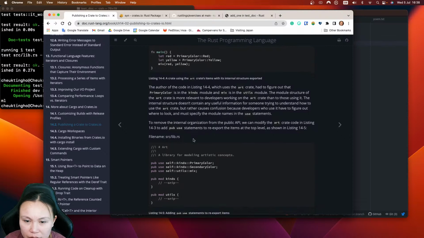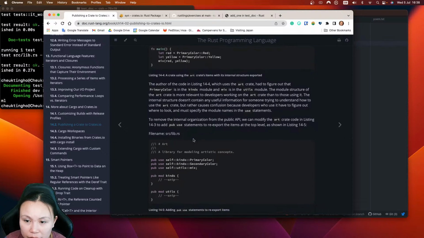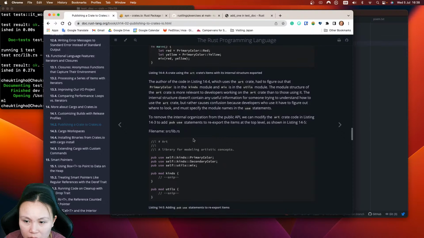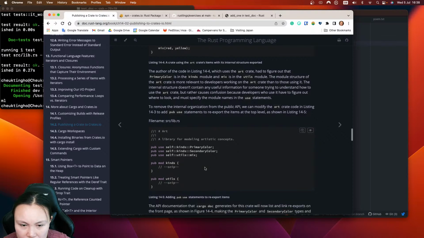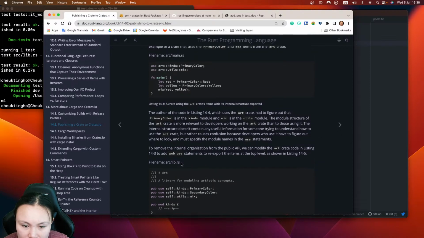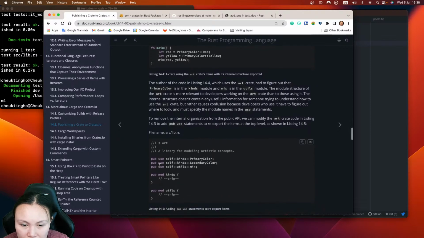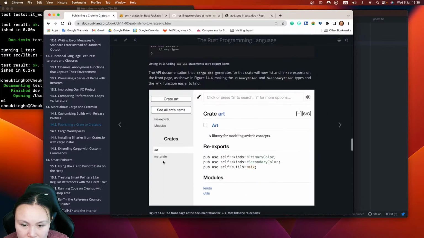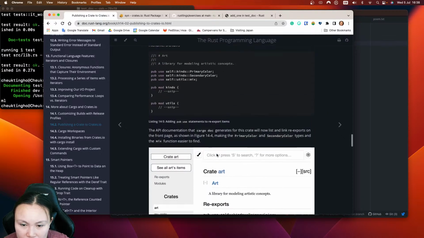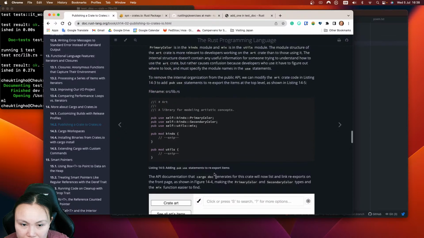To remove the internal organization from the public API, we could modify the art crate code. You could modify your code, but you probably don't want to, because the structure makes sense to you when you are developing it. What you can do instead is add pub use statements to re-export the items at the top level. So for example, in your lib.rs, which is the top level, you can use pub use to bring them to the top. So now these are re-exports, and you will see them.